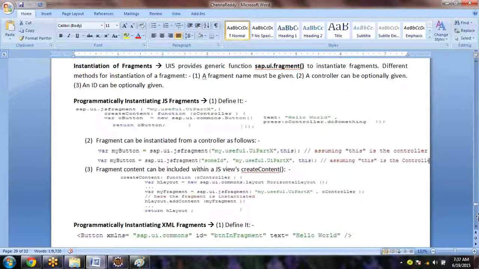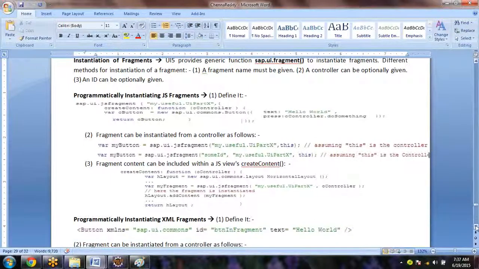Now, coming here, how do you instantiate them, or how many types of fragments are there? There are 3 types of fragments: XML fragments, JavaScript fragments, and HTML fragments. I just wrote high level code so that if anyone is asking something, you are able to answer.